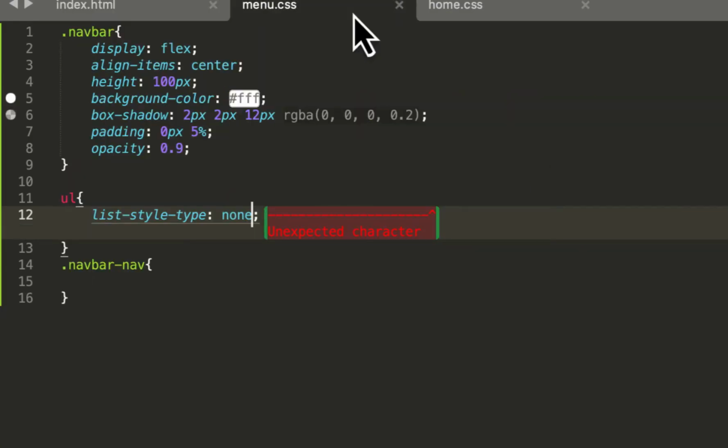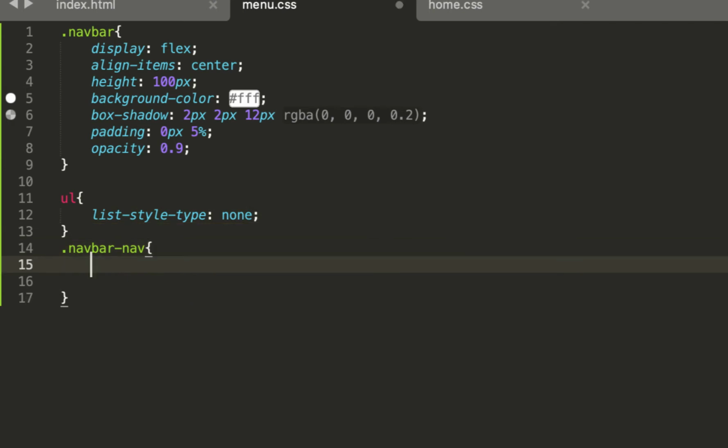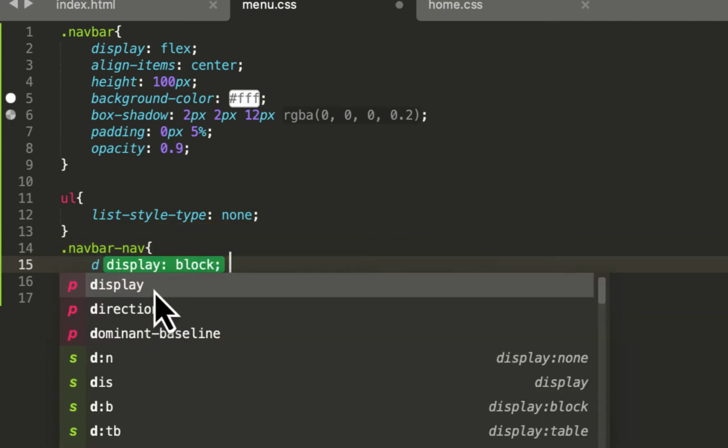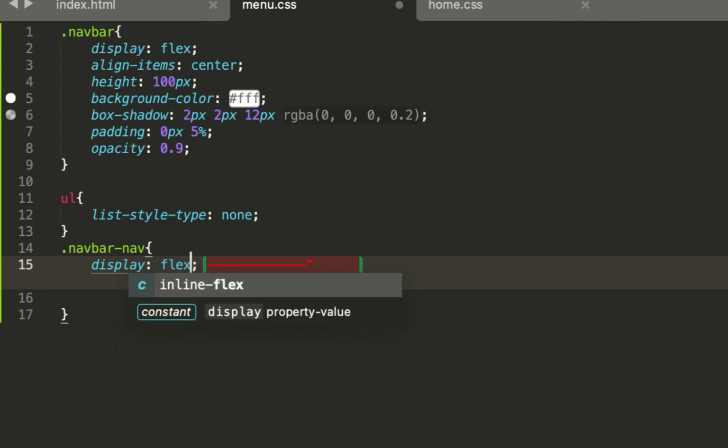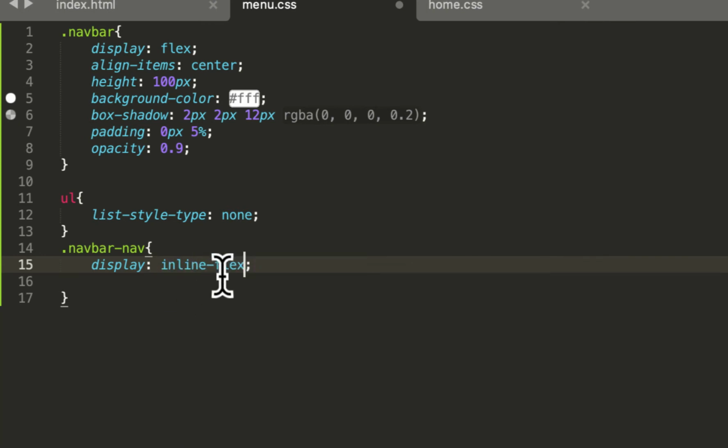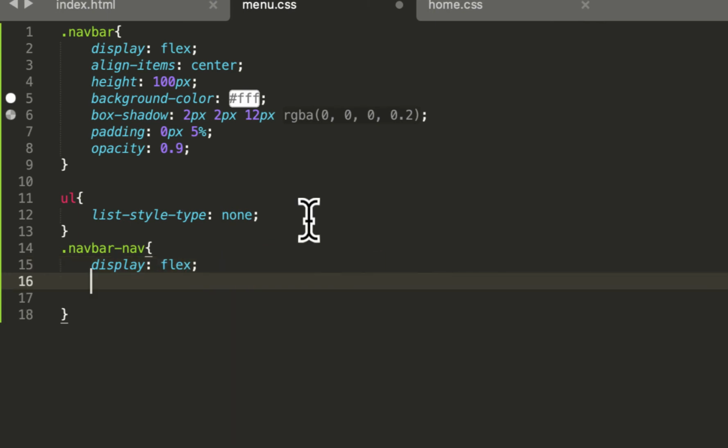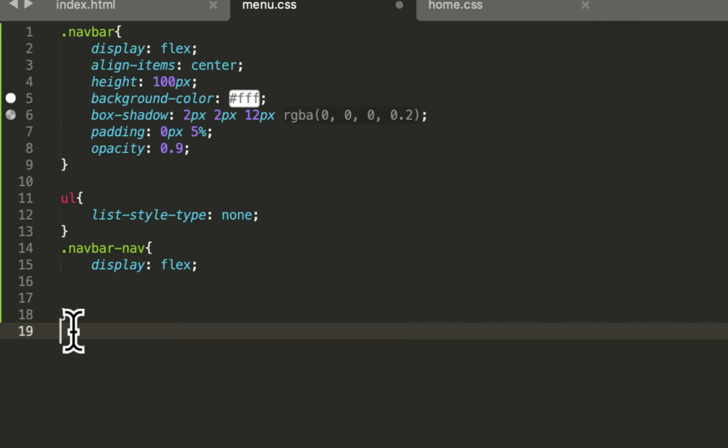Okay. So what I want to do here, I just want to display flex again. I don't want inline, I just want flex. Let's save this. And let me give to the UL the class of nav bar.